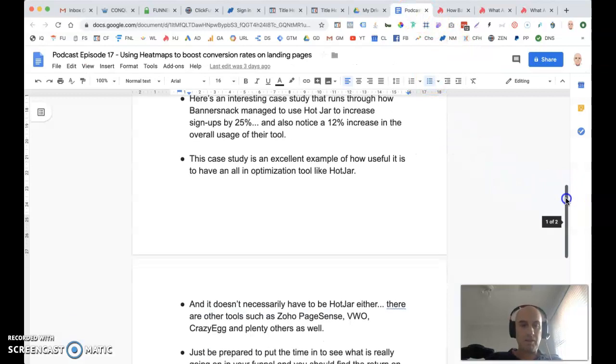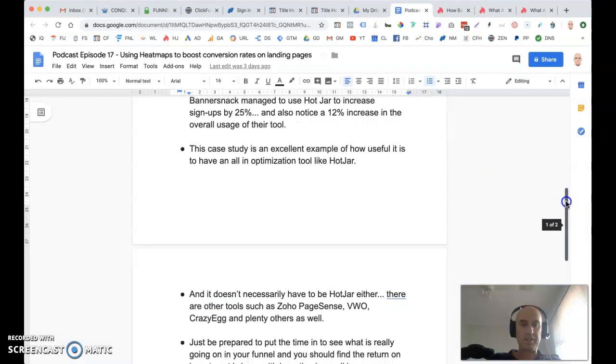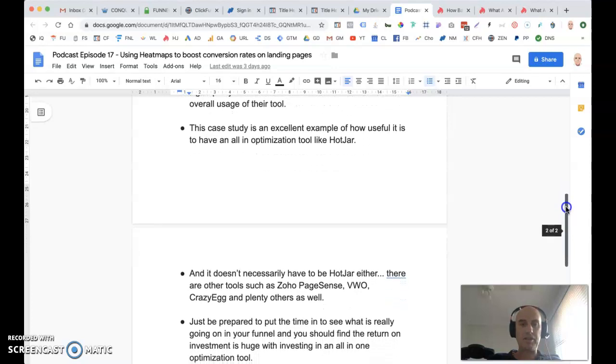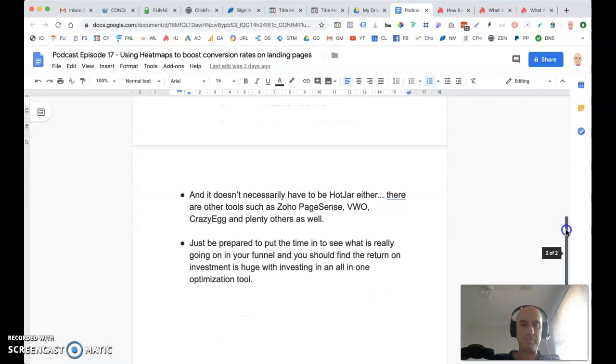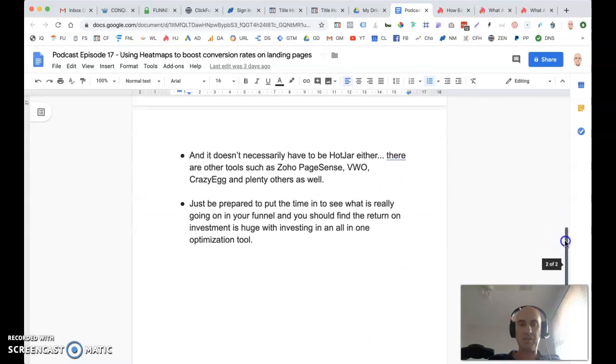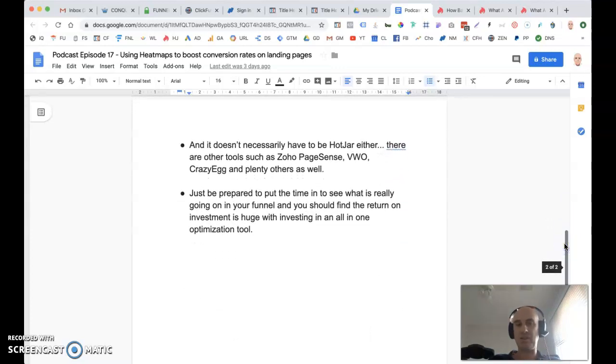So, in summary, this case study is an excellent example of how useful it is to have an all-in-one optimization tool like Hotjar. But the point here is it doesn't necessarily have to be Hotjar either. There's lots of other options out there. Some other things that you can try are Zoho PageSense, VWO, Crazy Egg, and yeah, there's plenty more that you could also try as well. I'm not saying that Hotjar is the only one out there.